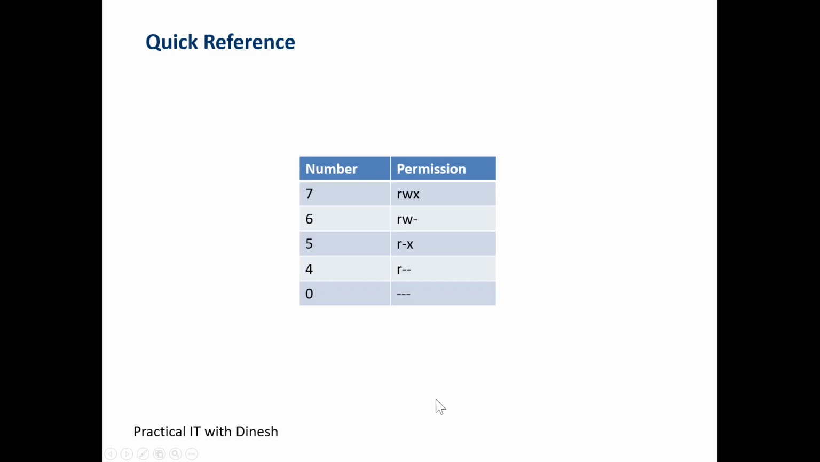This is a quick reference. This table is a handy cheat sheet. You don't need to memorize it today. After using Linux for a few weeks, these numbers become second nature.